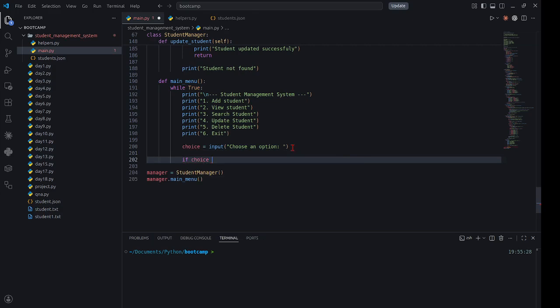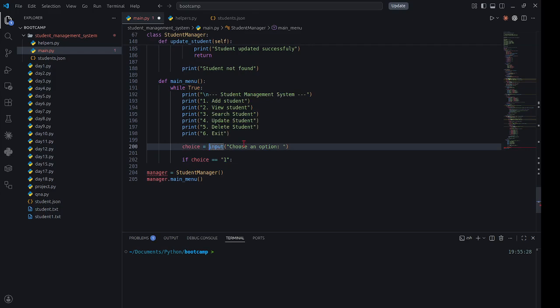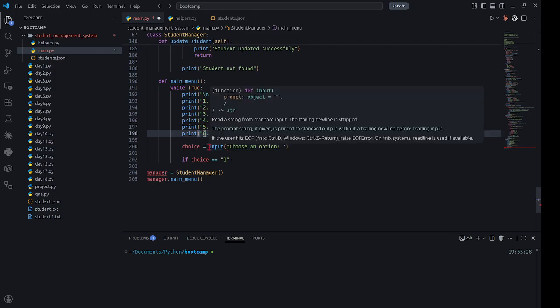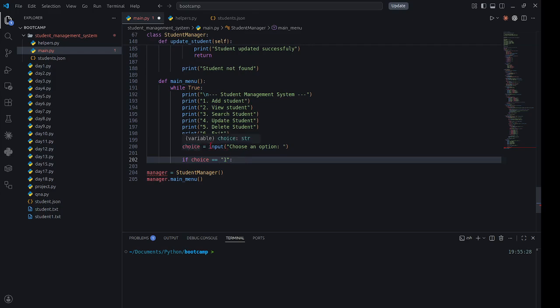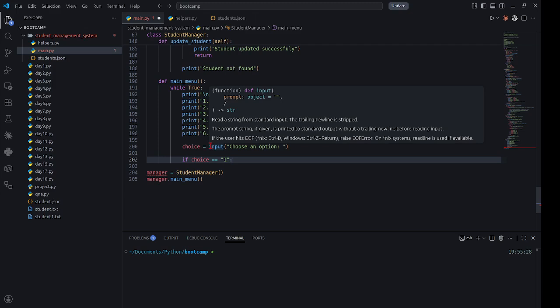If choice equals to 1, remember that this input function is going to ask the user to input a choice. So you expect the user to input either 1, 2, 3, 4, 5, 6, but the difference is that we want a string, not an integer. So this is why on line 202 we said if choice is equal to 1, which is a string, not an integer, because of this double quotation marks. Because our choice expects a string, not an integer.